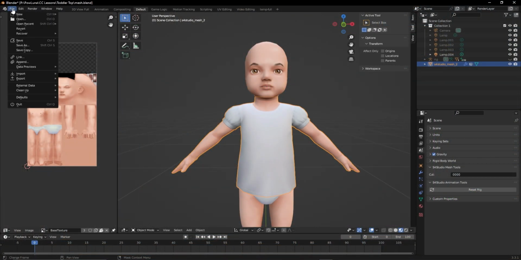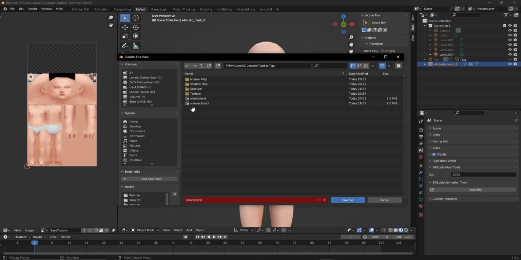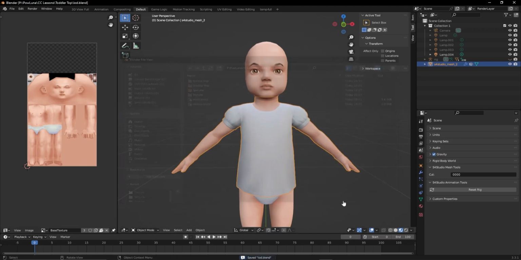We will save the file, so we click on File, Save As. We make a copy and save it as LOD. That's how I do it all the time. Save it, and now you're in your LOD file. If you mess up something here, your mesh isn't gone or overwritten. It's like a backup.